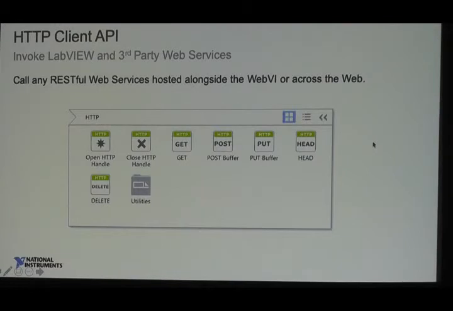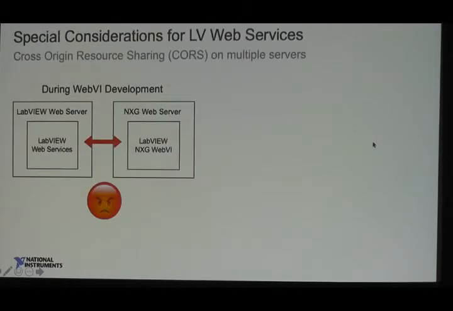But one thing I did want to mention about using LabVIEW Web Services in conjunction with web VIs is that there is a frustration that comes along the way that I want to warn you about. When you're developing the web VI to talk to your LabVIEW Web Services, they're actually on different servers. The LabVIEW web services are running on the LabVIEW web server, and your web VI is running in the web server that's in NXG. And so they don't like to talk to each other. That's on purpose. There are security implications, so it's a good thing that they don't just automatically talk to each other. But it can make for a frustrating experience if you don't know about it ahead of time.